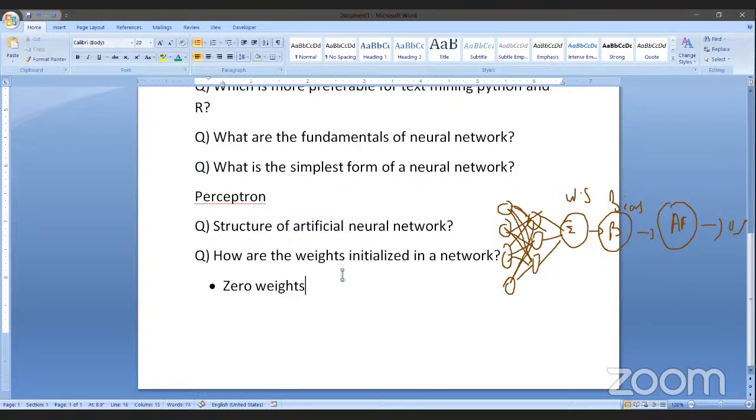So next one, we can initialize the weights randomly. So we don't have any specific method. We initialize either to 0 or we do it randomly. Generally, we do it randomly.